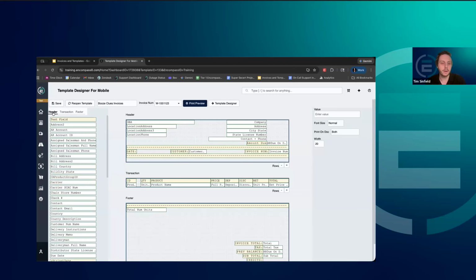So the first request that was asked of us is they wanted us to put a due date in. What we're going to do, their invoice number, the load sheet number was right here and I took it. We're actually going to remove that as well as the date. And what we're going to do is look for due date.